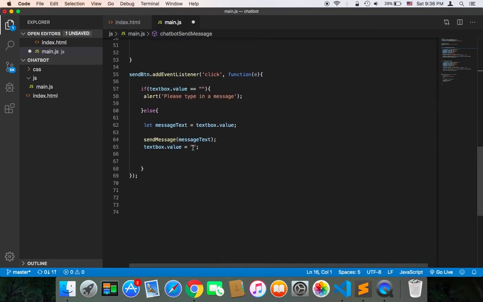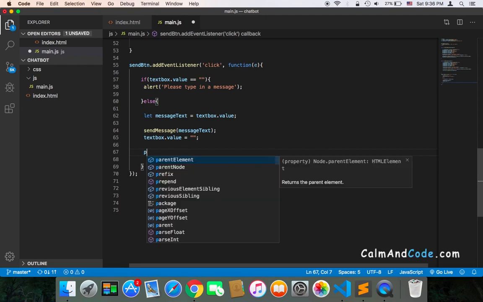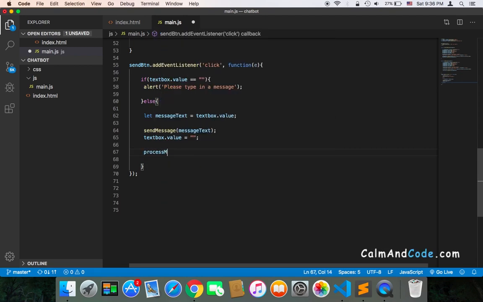So as you can see here, after the user sends a message, what we need to do is call a function here. After the user sends a message, we need to process this message. So I'm going to here say process message. And this function will work as an artificial intelligence. It's going to take the message and process it and then send the user a response. And we need to call it here.